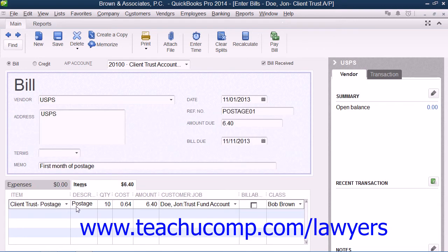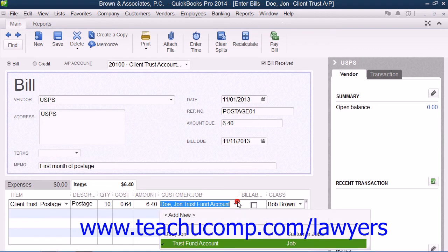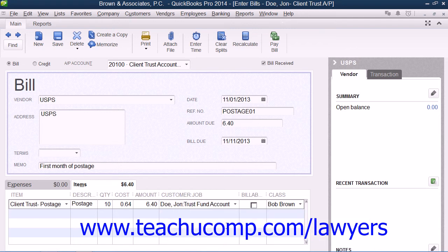You can always add as many service items as needed to track the services and expenses that you pay from the client account. For each item entered, be sure to select the client and matter or case from the Customer Job drop-down for each line item. You should also mark each line item as not billable by clearing the check mark from the box shown within the billable column for each line item.